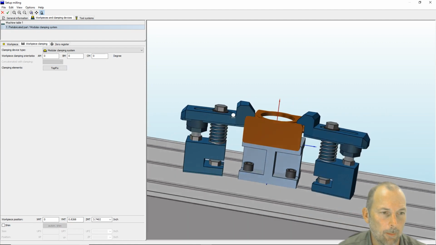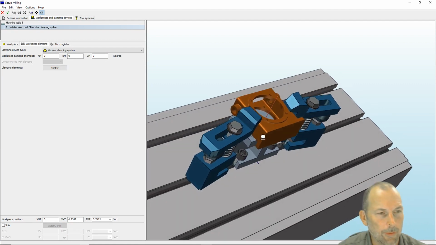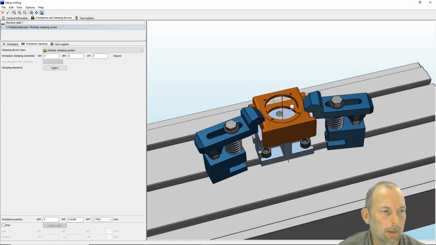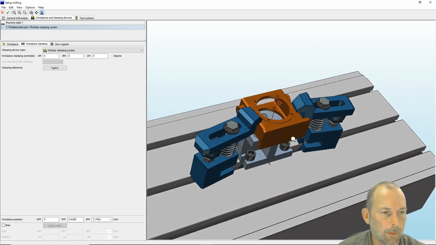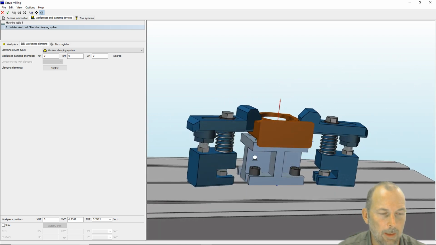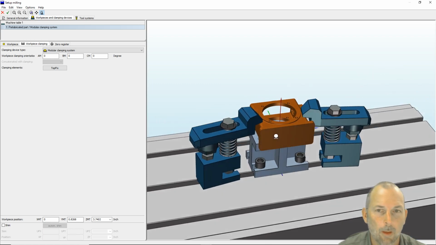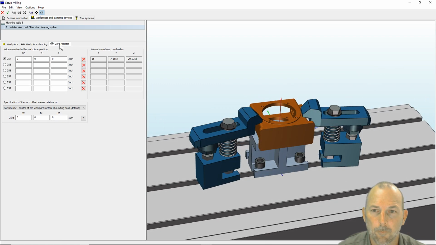Now we have a new setup. And what's nice about this is the clamps are all recognized for collision. If I should happen to touch my probe or my drill or holder or something like that on those clamps, it'll tell me. If I drill too deep and get into the riser block, it'll tell me. So very good. And then zero register.